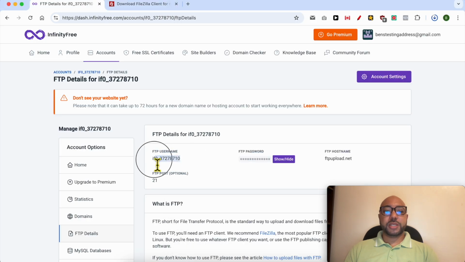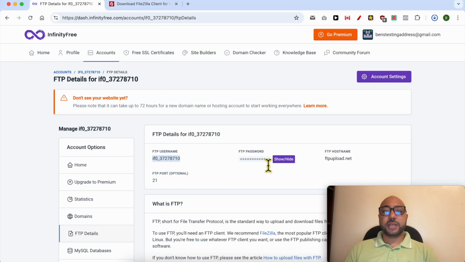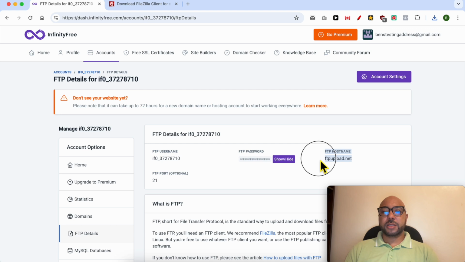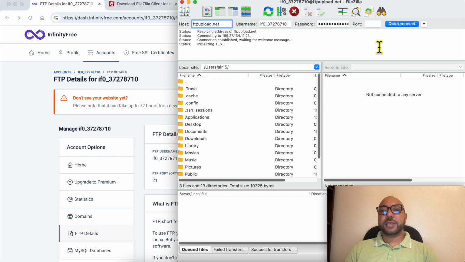And now copy the FTP username just like that and paste it in the username field in FileZilla. Click on this show/hide button to see your FTP password. Copy it. And make sure to copy it exactly with no space before or after your password. Same thing, paste your password in the password field and finish with this FTP host name. It should be pasted in the host field in FileZilla. Now click on Quick Connect.